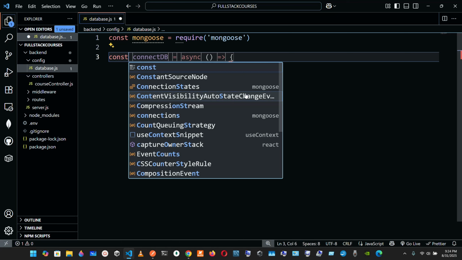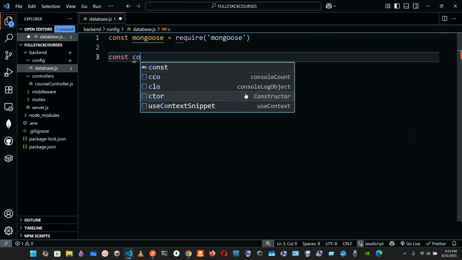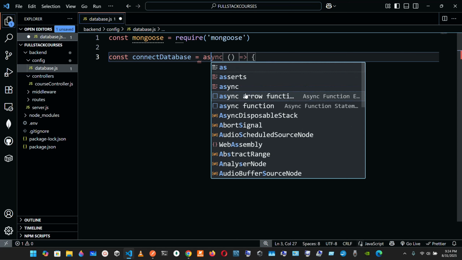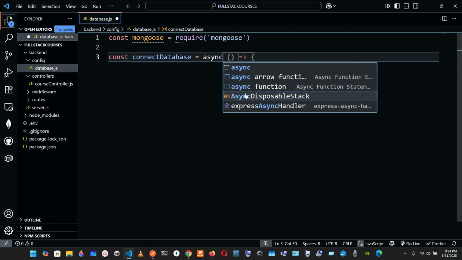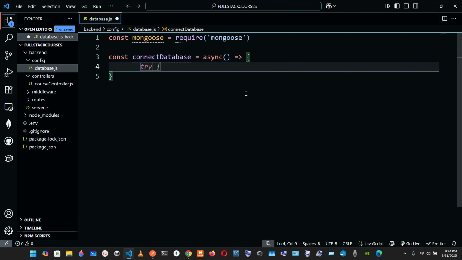So we have this variable, and we are gonna name it connect database. Okay, connect database, and I'm using camel notation. So we're gonna have an arrow function, and it's gonna be asynchronous, async, pretty much like that. And here we're gonna have our try and catch.